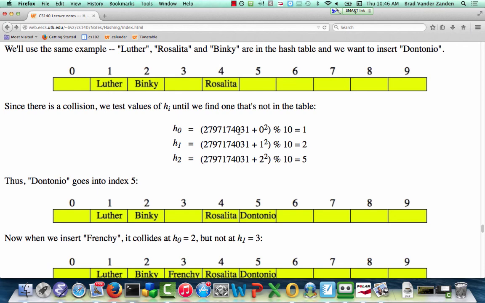So the first one, you go into 1, you find there's a collision. Now you add 1 squared, you mod it with 10, it goes into location 2. It's the same thing, 1 plus 1 mod 10 equals 2. Then here, 1 plus 4, which is 2 squared, mod 10 equals 5. 5 is free, so D'Antonio is put into that location.